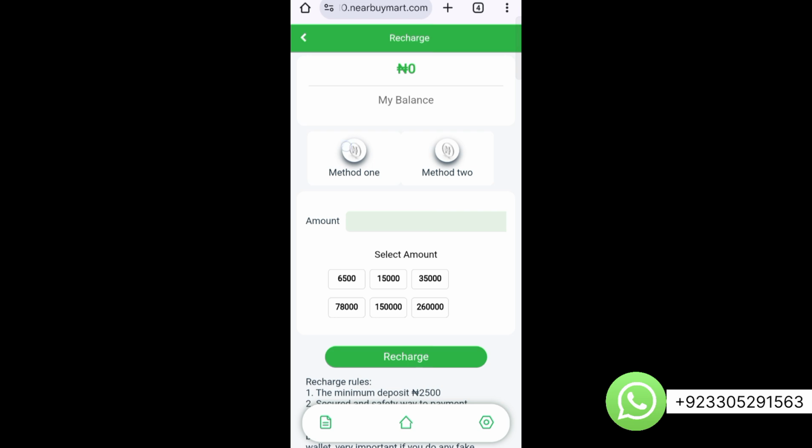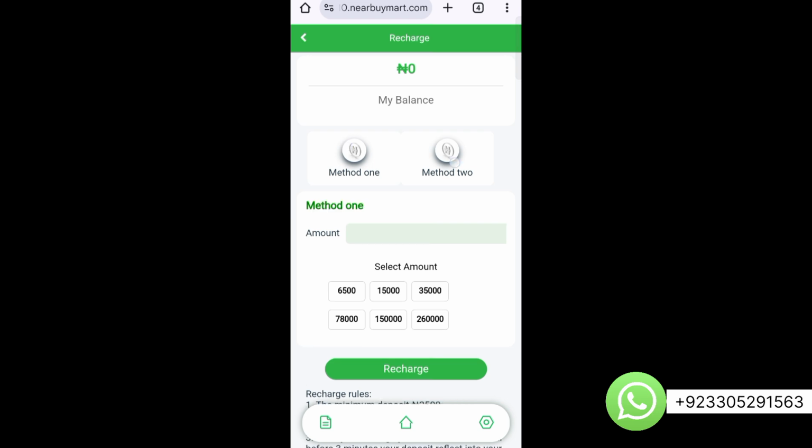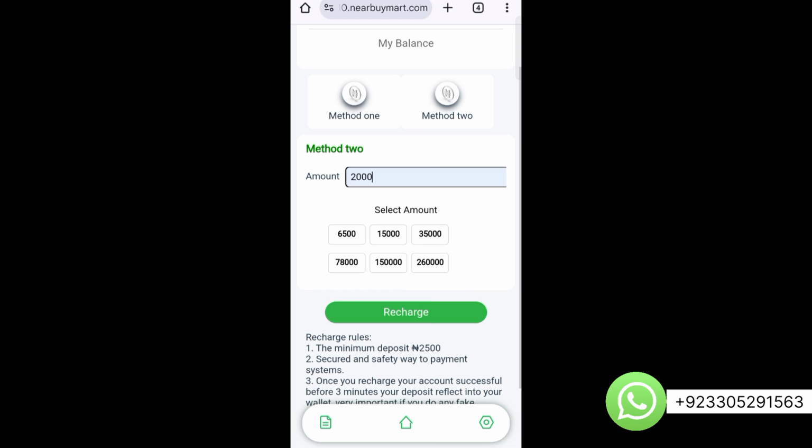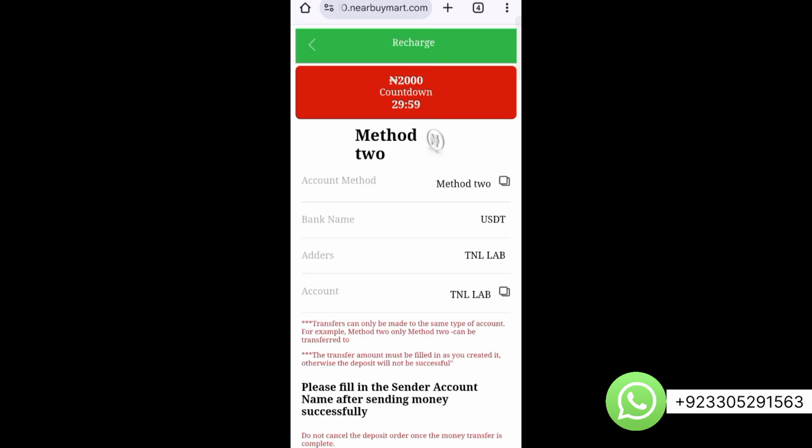So you can see there are currently method 1 and method 2. You can use any of the methods to recharge money currently, but you can add crypto gateways or any other gateways from the admin panel. So we can change the names, and here, suppose, type the amount you want to recharge and click on recharge.